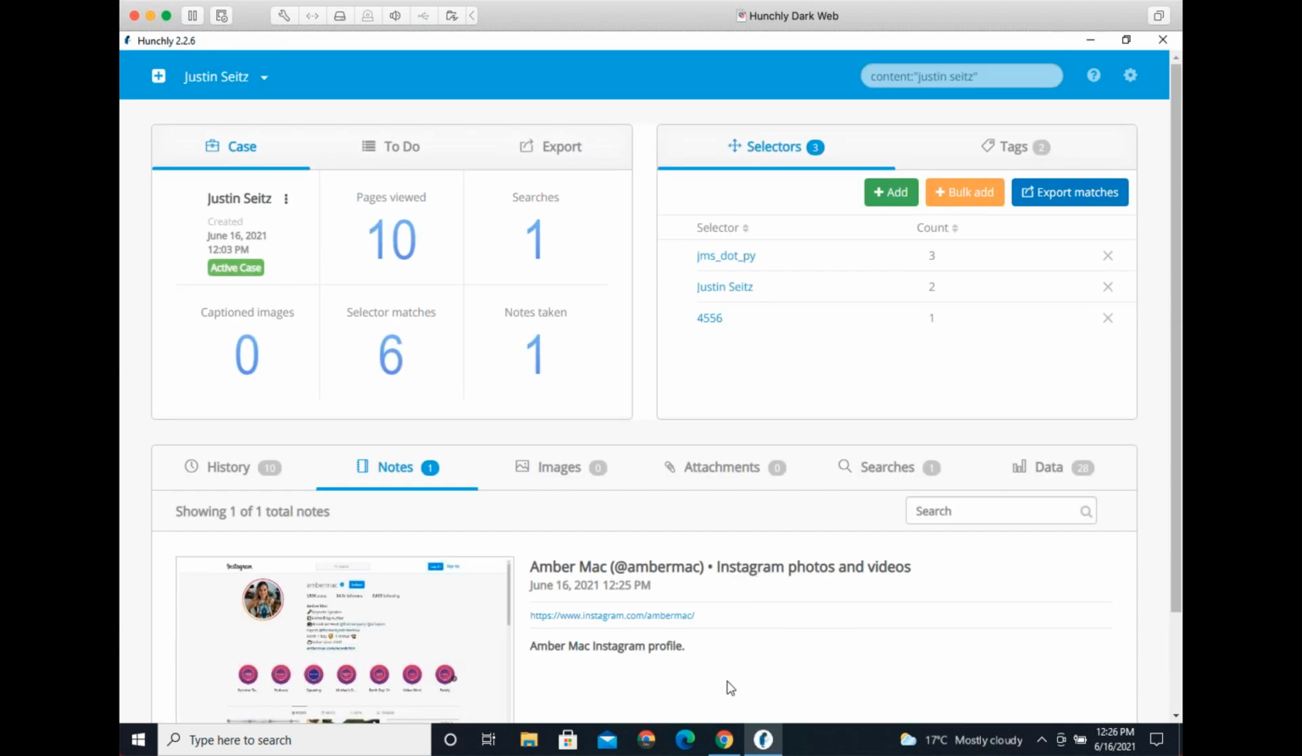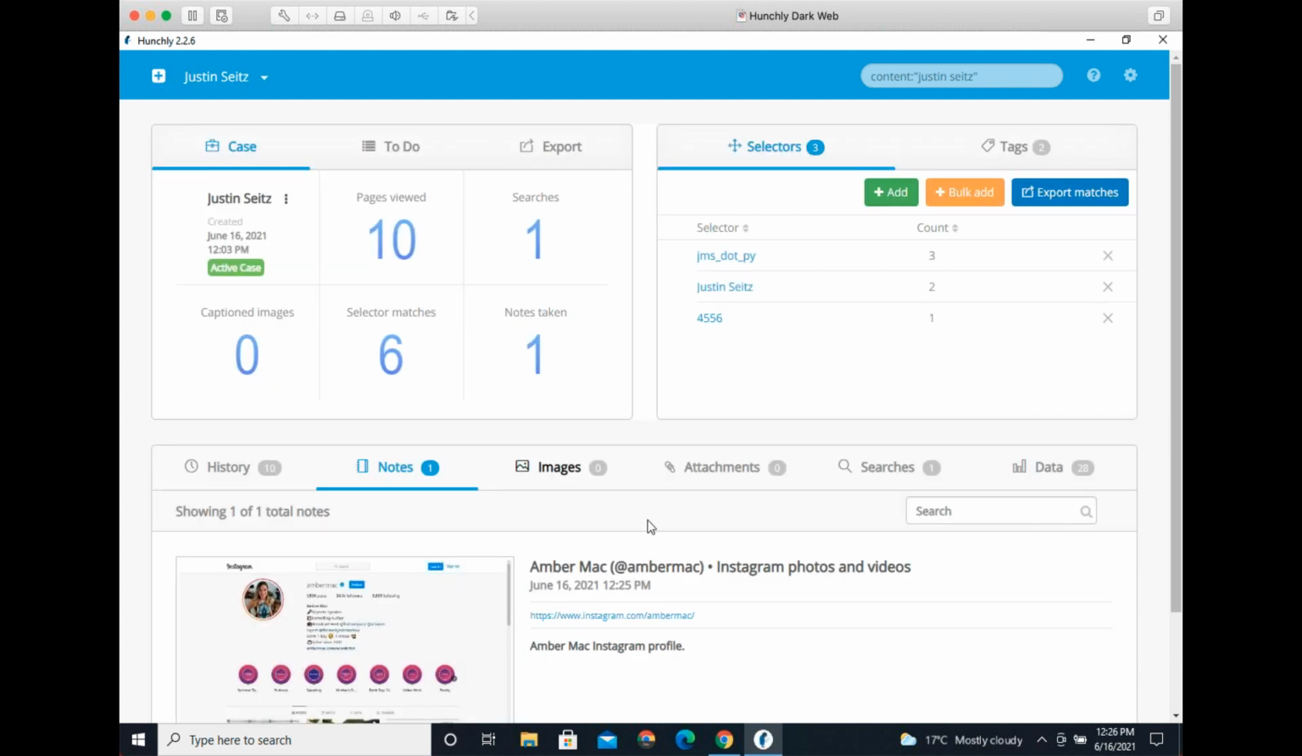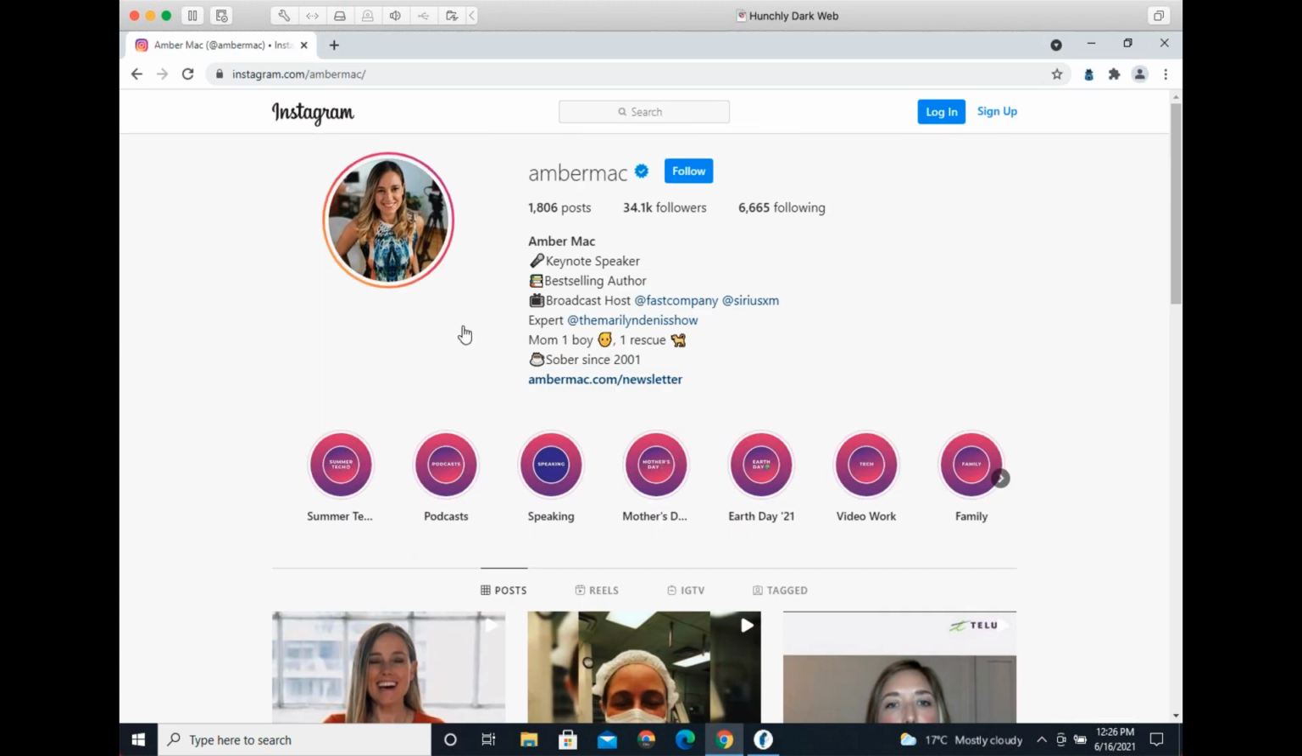Now, strategy number three is a little more aggressive, but it will do the trick. And this is the one that I use. In our settings panel, we actually have this setting that says page capture sensitivity. By default, it's set to major changes only. Now, if you set it to all changes beta, this changes how Hunchly works everywhere. But I will turn this setting on if I have to go capture some Instagram or do some Twitter or Facebooking, and here's why.